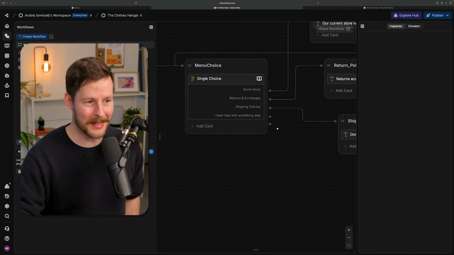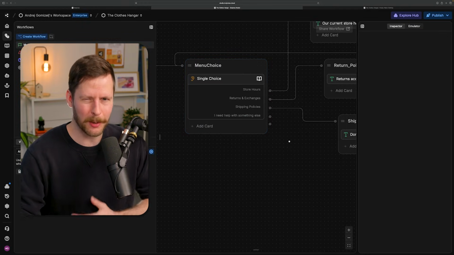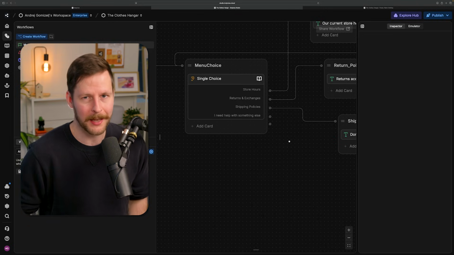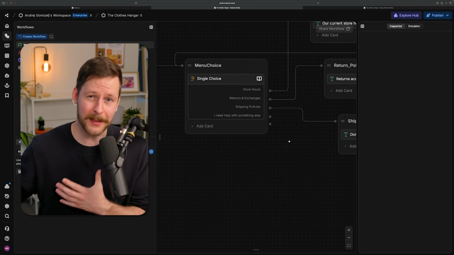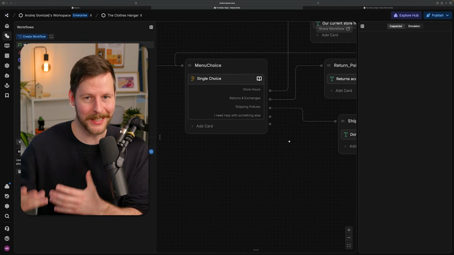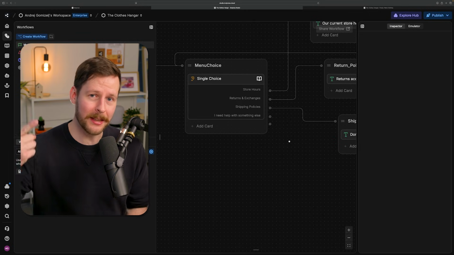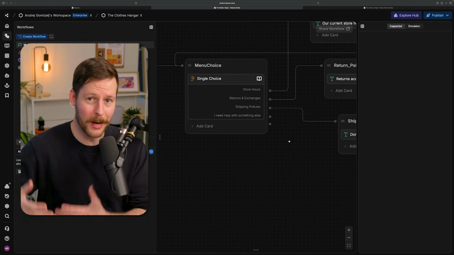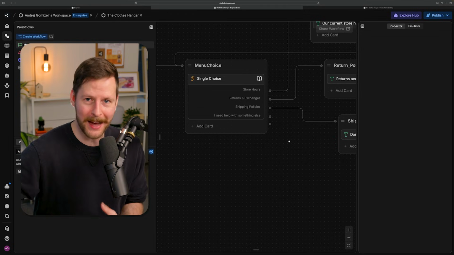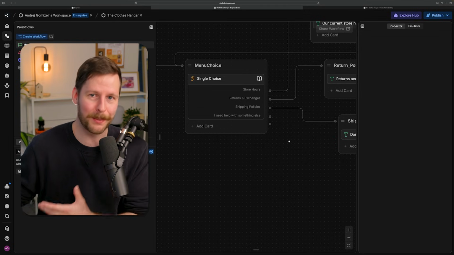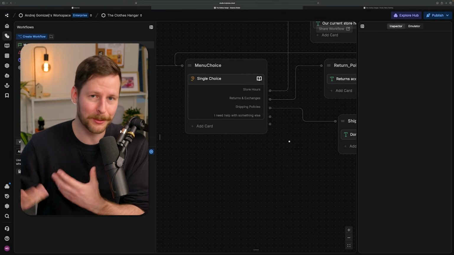Now, we still have to build out this last button. I need help with something else. And we're going to set this one up entirely differently. If the user has a question that does not appear in one of these menus, we're instead going to ask the user to write down their question, write down their email address, and we'll send their question and their email address to a human at the clothes hanger, and the human will be able to email them back, hopefully in the next day or so, to respond to their question, which the bot was unable to respond.